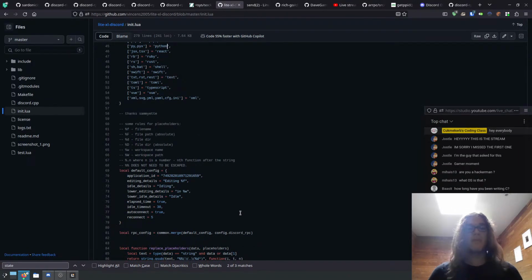However, I've noticed a bug that's been annoying me. You leave it open, and once it's been open for like an hour or something, it stops updating the status. The status is still there in Discord. It says that you're playing LightXL, but if you change what file you're working on, it doesn't update, or it'll get stuck on idle, and it'll just say you're idling, even when you're not actually idling.